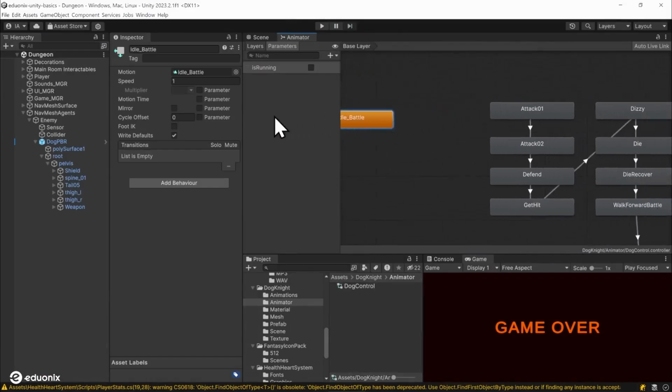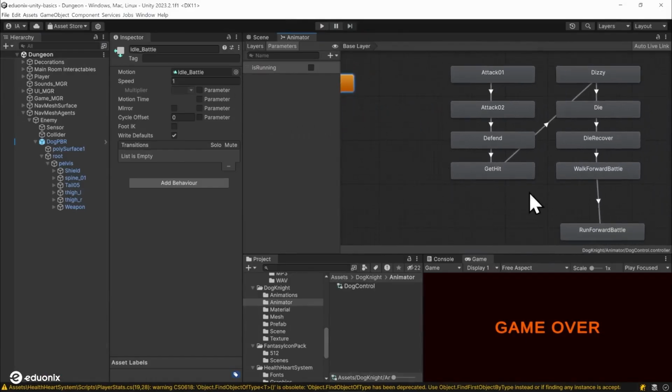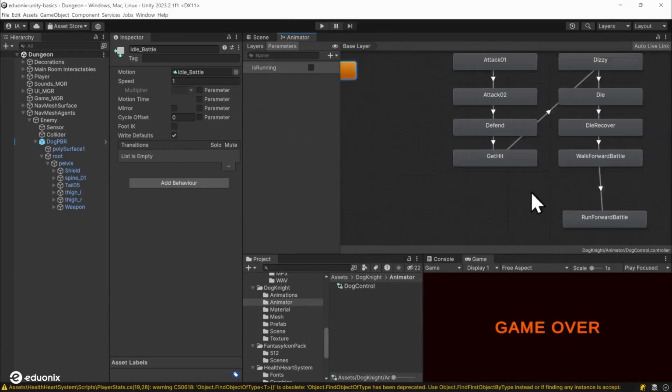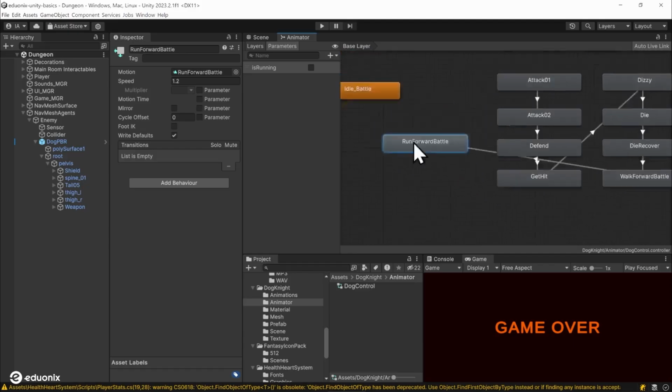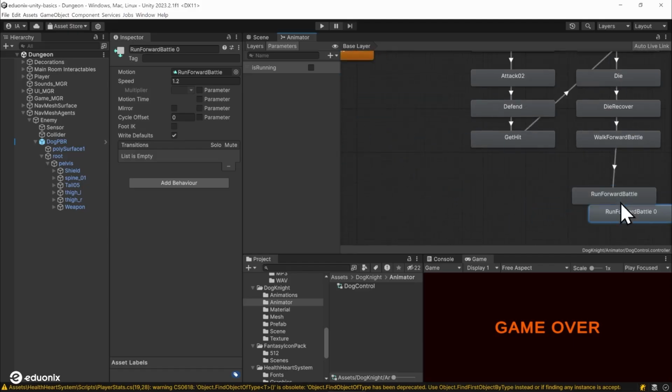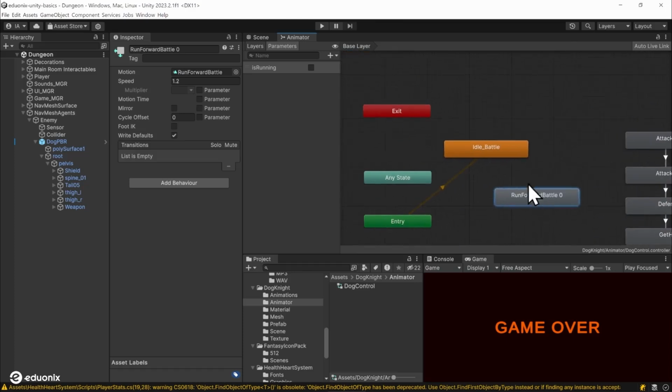And now let's find a state which contains the running animation. So walk forward, run forward. Let's do run forward in this case. I'm actually going to take it and press Ctrl D to duplicate it. And then we have this state which contains the animation clip run forward battle, which is going to be played at this speed. So let's right-click on the idle battle and make a transition from it to the run forward battle.